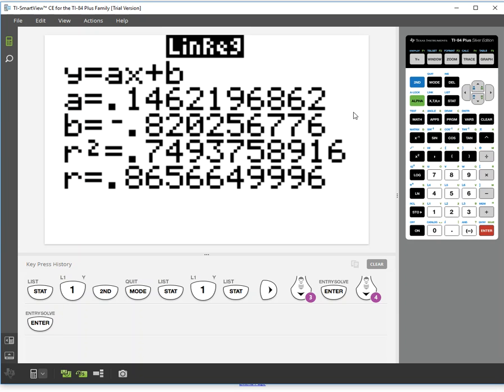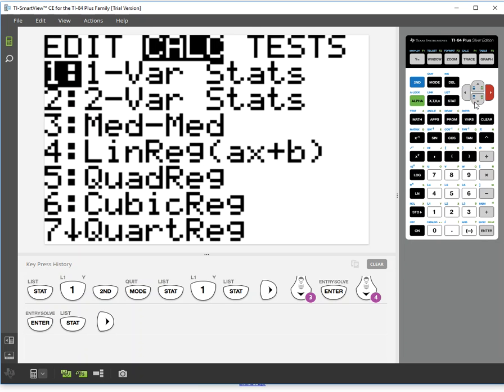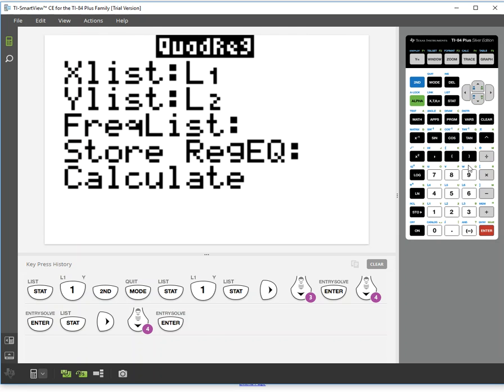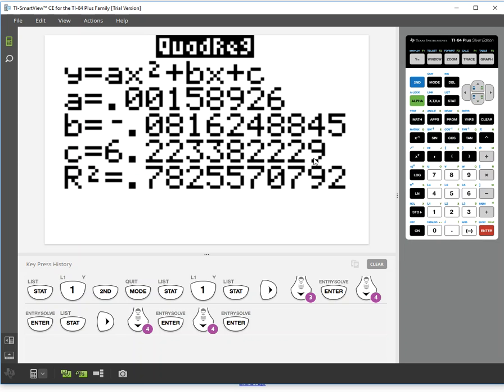That's my linear regression. I can do the same thing with a quadratic regression analysis. Stat, right arrow to Calc, go down to 5 or press 5, press Enter, go down to Calculate, and this is my quadratic equation, which matches it. Here's my a value, my b value, my c value, and a quadratic equation in the form y equals ax squared plus bx plus c. Here's my coefficient of determination.